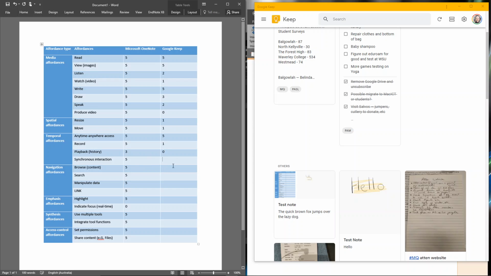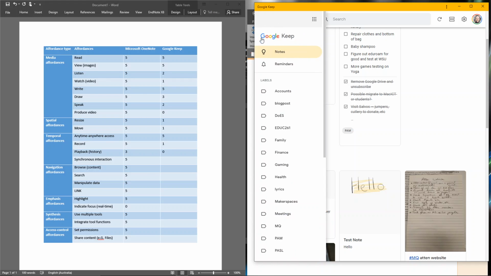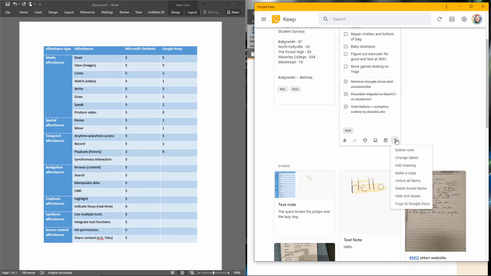Now, synchronous interaction is generally not a problem with Google Keep. I can easily synchronously edit something on a phone or the web. I can also, to some degree, share things with people. For example, I can go copy this document to Google Docs and share that with colleagues. So there is the option for synchronous interaction, but it's still a little bit limited. It's not as straightforward as just sharing a whole OneNote project. So I might say maybe a 2 out of 5.